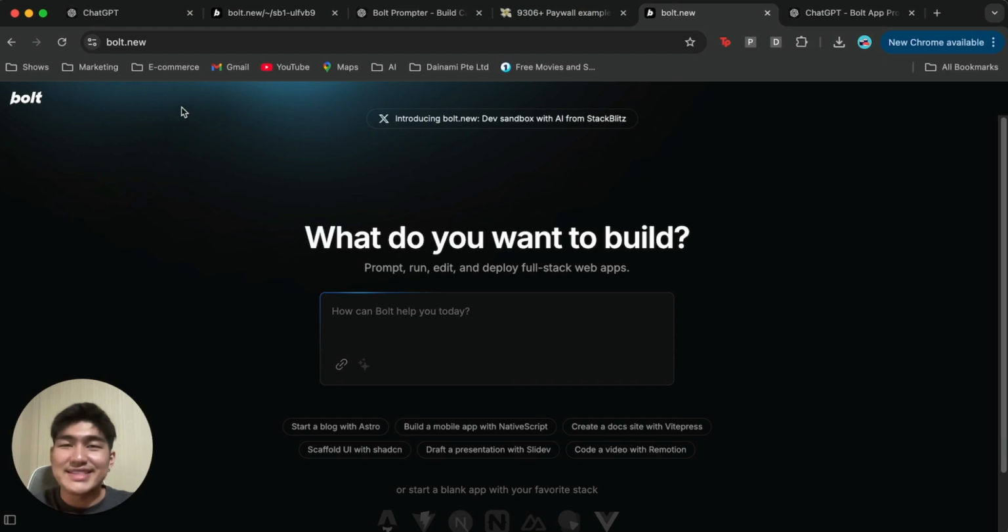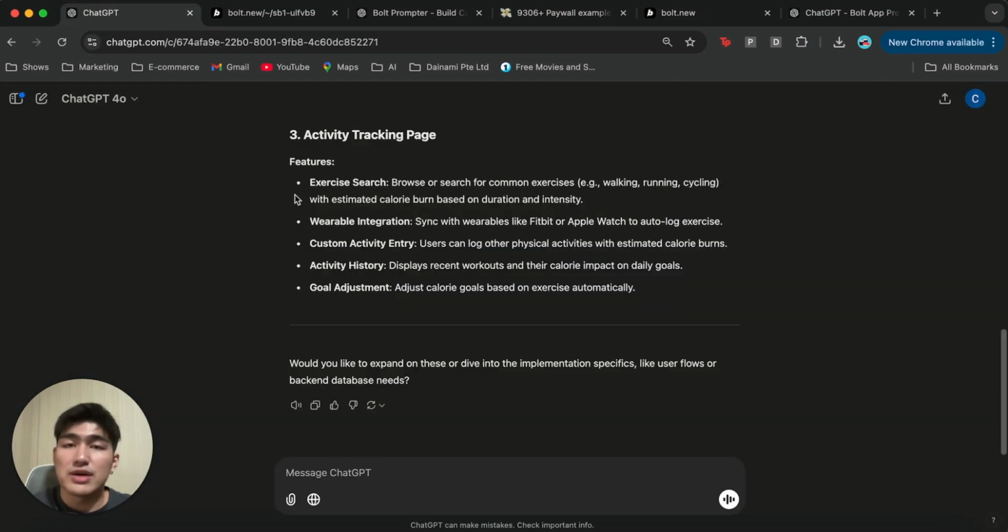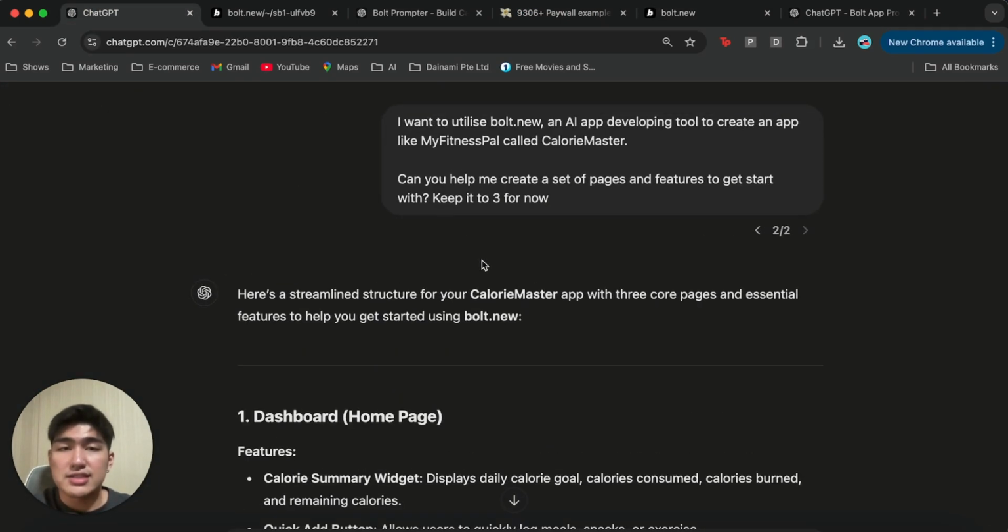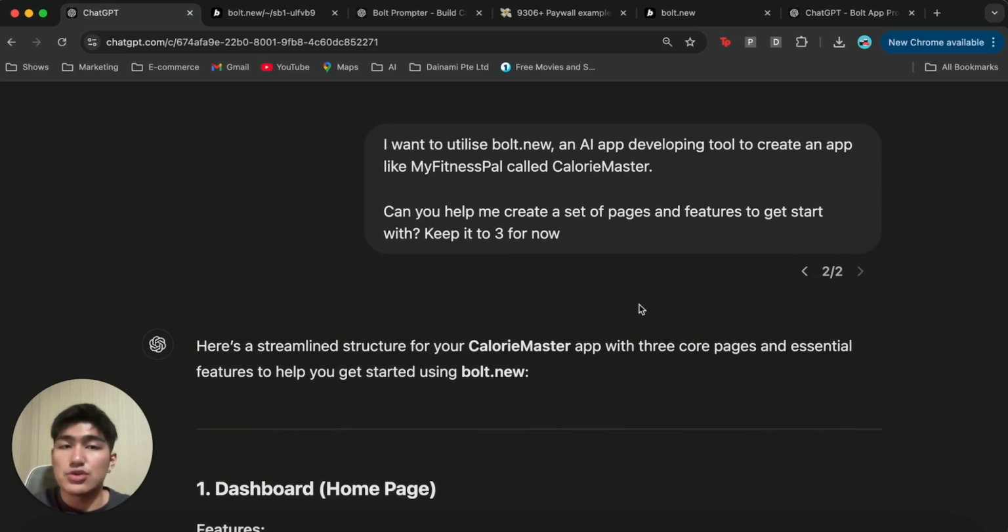To very quickly get started with creating an application on Bolt, what we want to do is first get a simple idea of where we want to start our application. So I'll go into GPT, and I tell it something like, I want to utilize Bolt.new, an AI app development tool, to create an app like MyFitnessPal called Calorie Master.